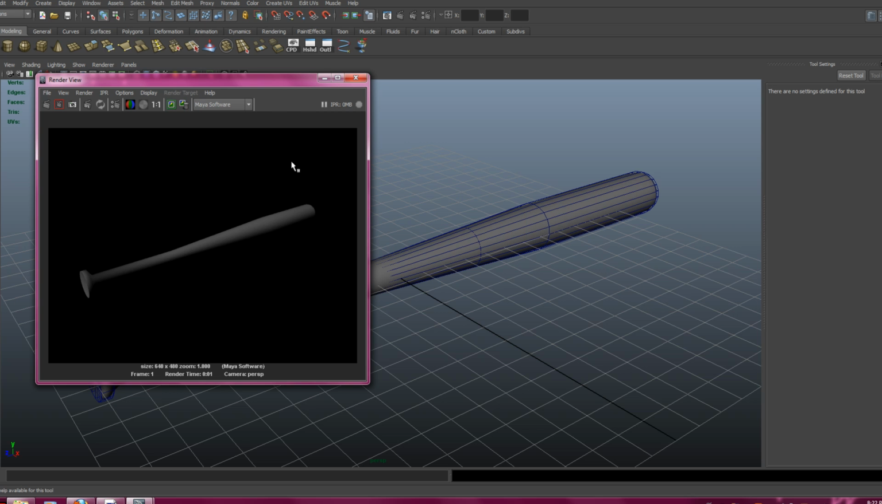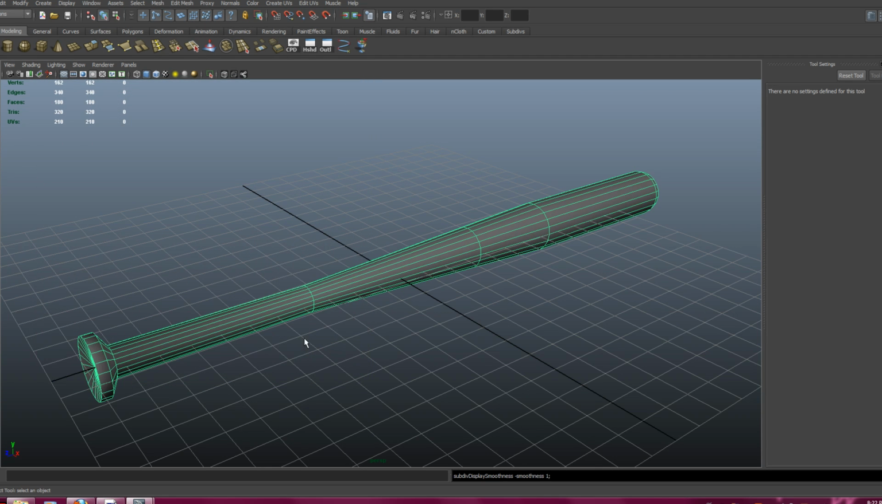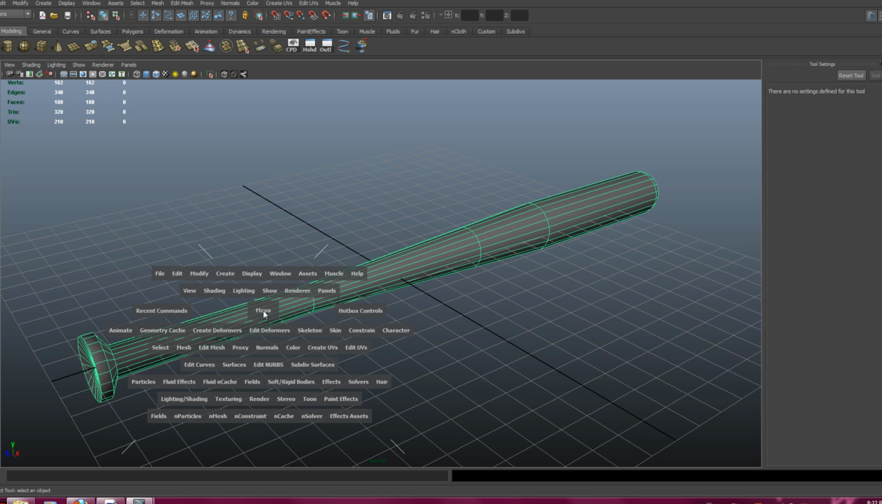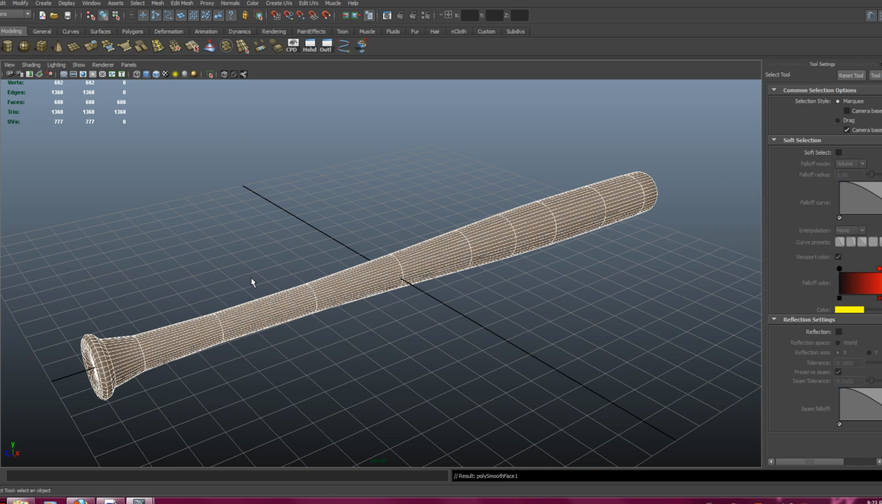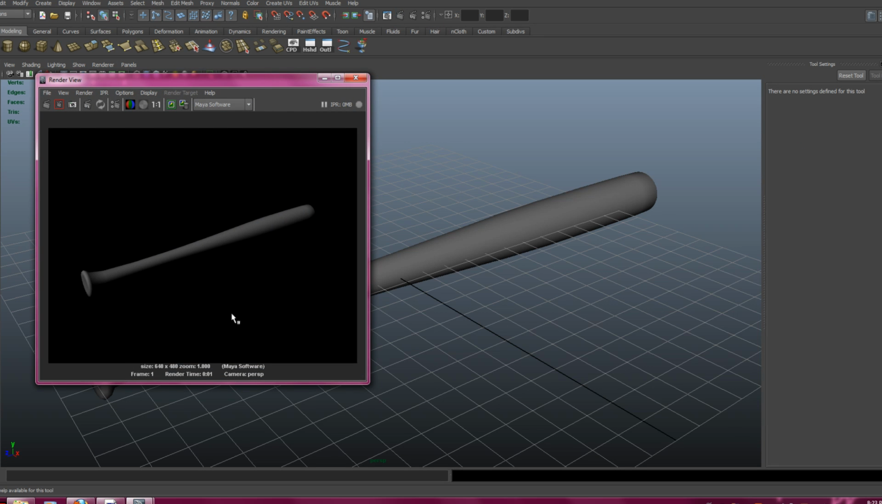And we have our bat. And if we really want to get a nice looking bat, we can, what am I doing? Hold your hotbox, go mesh, and we're going to click smooth, and we'll smooth it for the render, and it looks nice, a baseball bat shape. And we're going to render with the default. It's going to be a little dark, but that's our baseball bat.